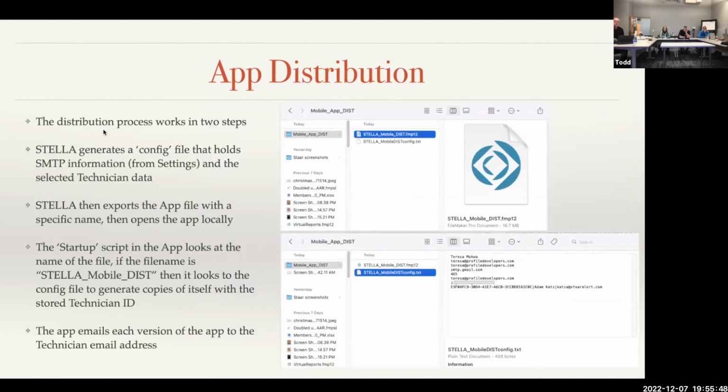And then the distribution process works in two different steps. Stella generates a config file that holds the SMTP information from settings in Stella, Big Stella, and the selected technician data. If you can see down here on the right, it is currently using my email information for the SMTP. And then there's one tech that was selected. If there were 10 techs, it would be 10 lines. First piece of information is their UID, then their name, then their email address.